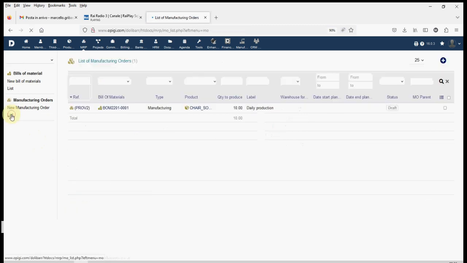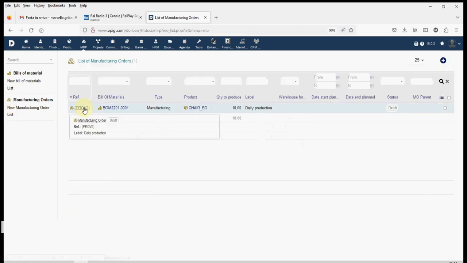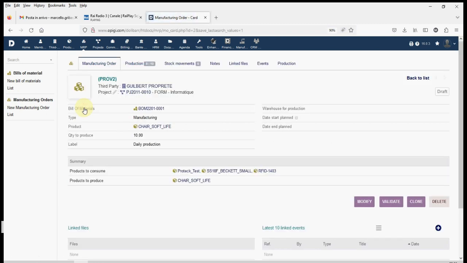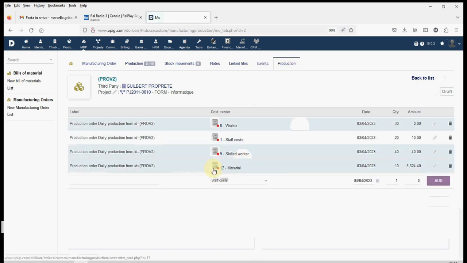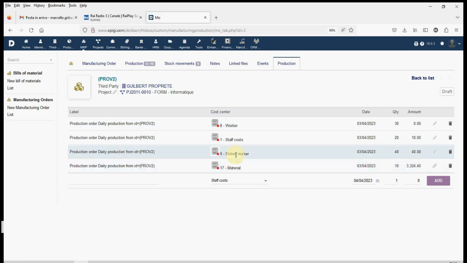At the time the production order is generated, the material costs are associated with the cost center indicated, and the unit production costs, multiplied by the quantities produced. As for the remaining tabs, the generated data can be modified or integrated.